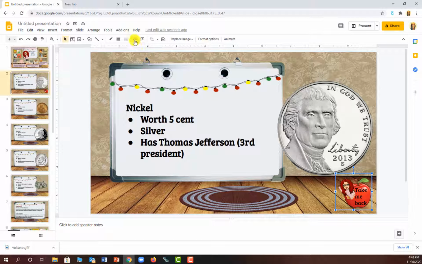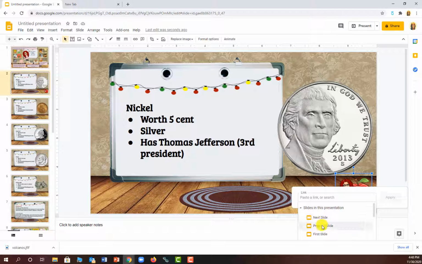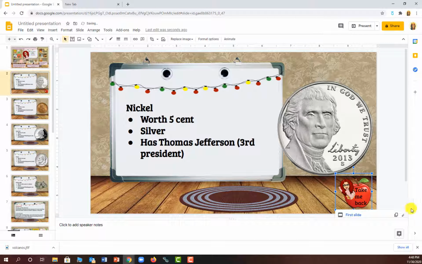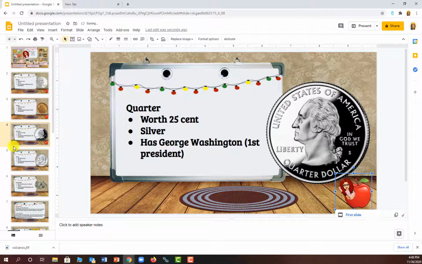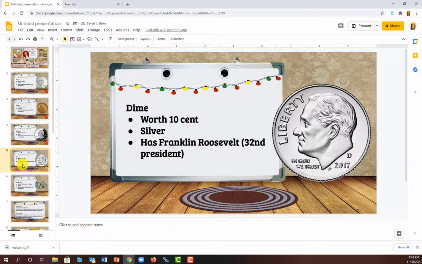I'm going to choose the link button, and then I'm going to have this link back to the first slide in the presentation, which is this home slide. Then I'm just going to copy it and paste it on every single slide, and it's going to come with that link already in it. What that's going to allow it to do is whenever they hit any of these slides, it's going to come across with that information on it.